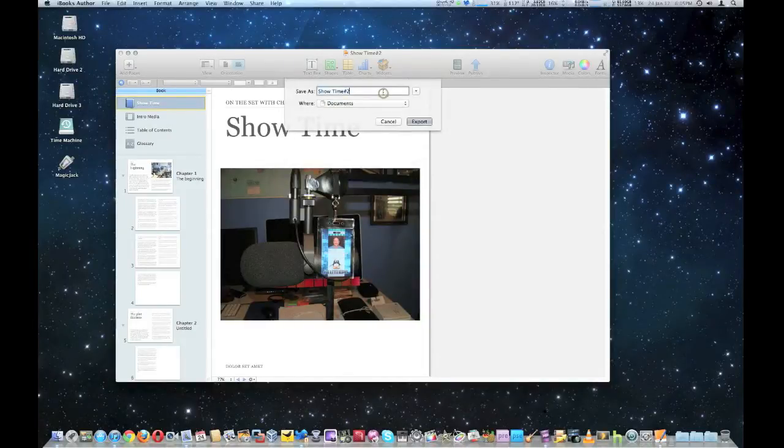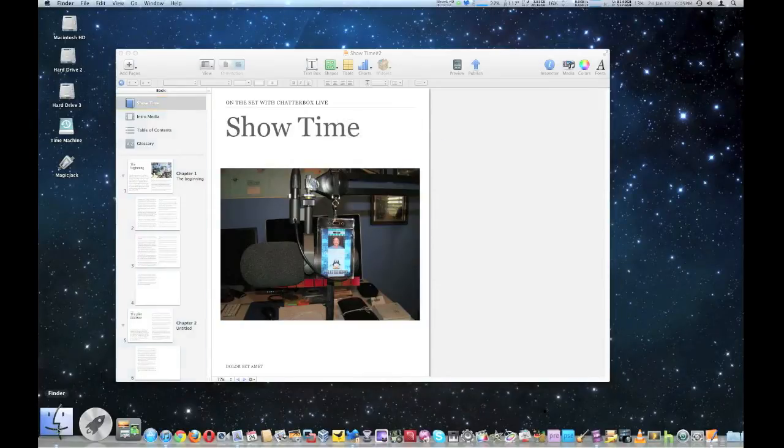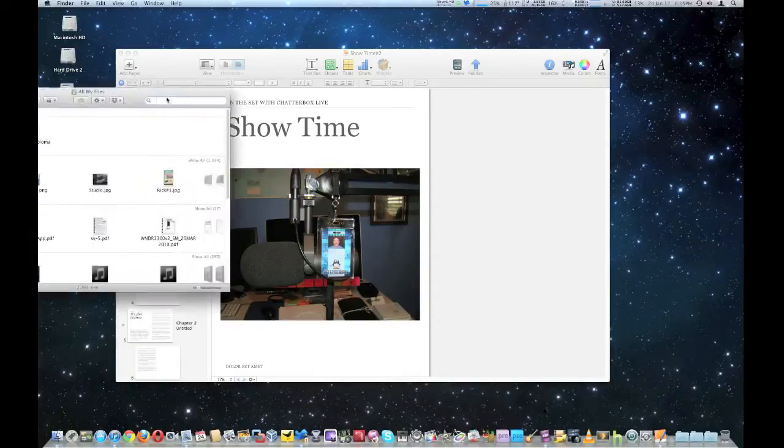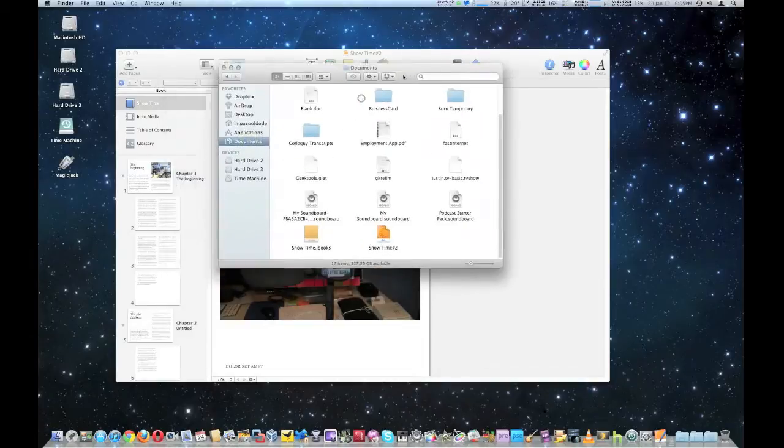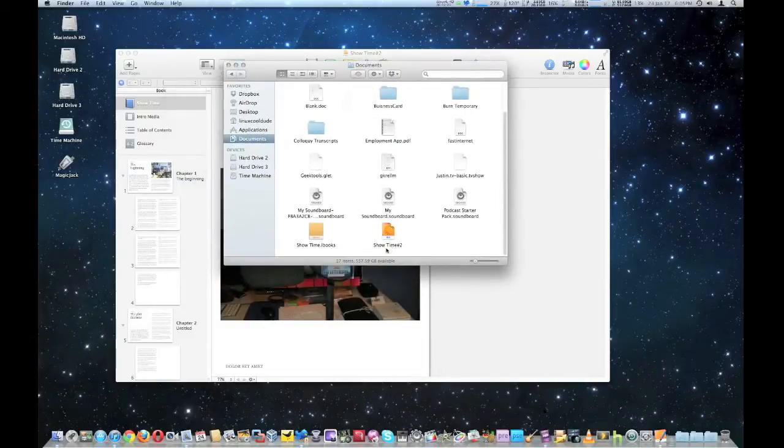You can name the book whatever you like. I'm going to export that into documents. There's one already there with that name, so I'm going to replace it because this is a new, updated version. Okay, I put it in my documents folder. We're going to bring that out, and there it is at the bottom. Here is the project file that I'm still working on, and then obviously the Showtime book, which is finished, in a format you can actually read.